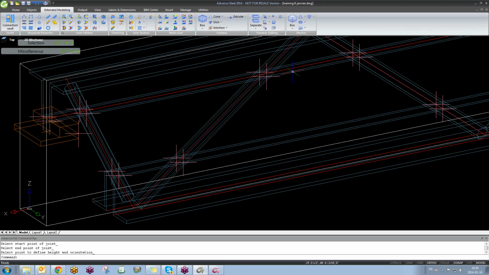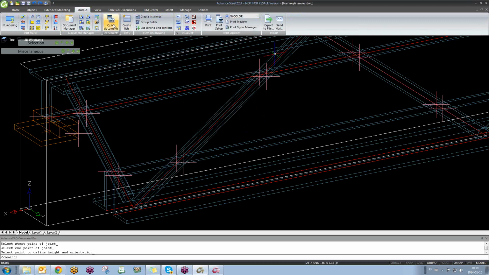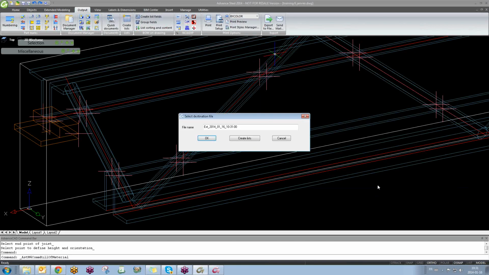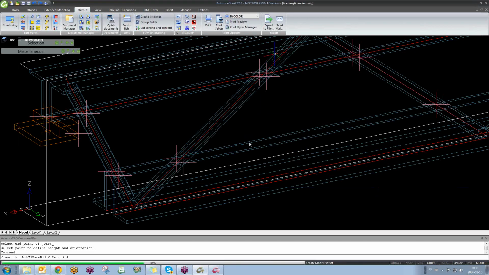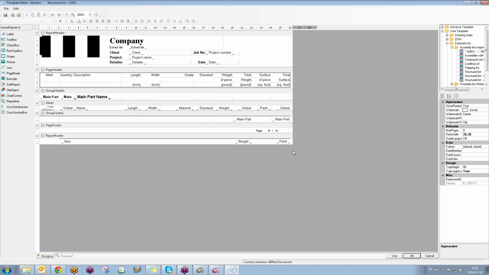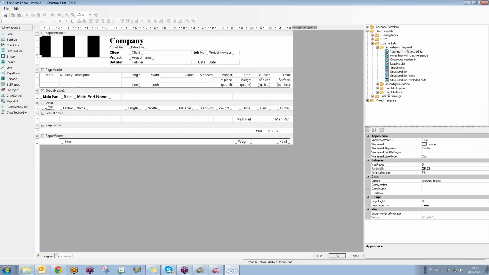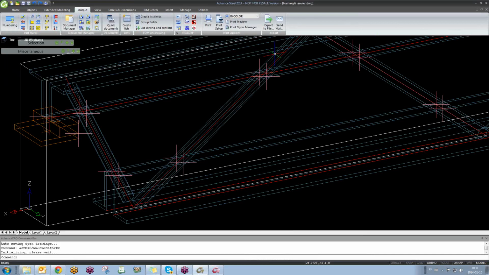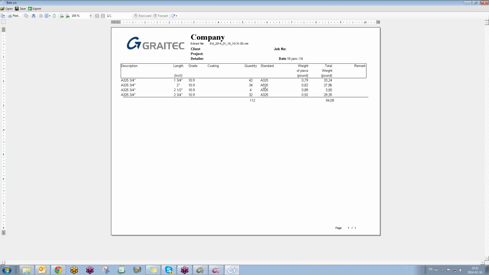Yes. For the lists, if you go to output, here we have create lists. Just hit next. Create list, don't hit OK. Under part list, imperial or metric, you have bolt list. Just hit use. Okay. Here we go.